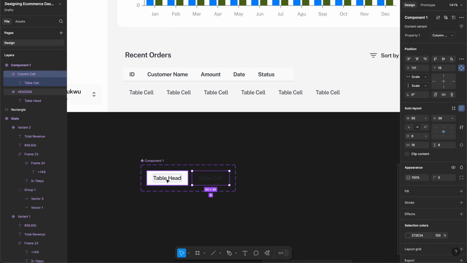So here we have the table. You can have ID, customer name, amount, date, status. Now, in terms of status, I want this here. We can leave it. We can just do what we have right here for status. Then later on we can make that appear better.